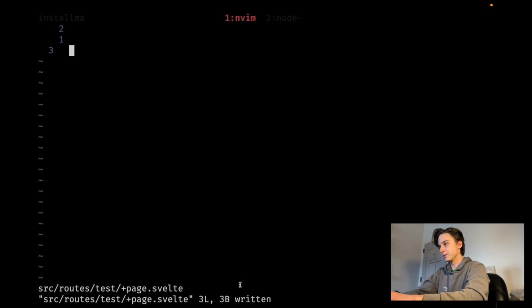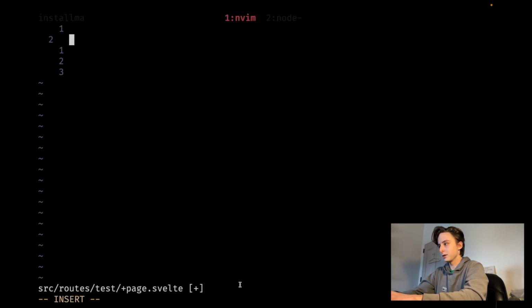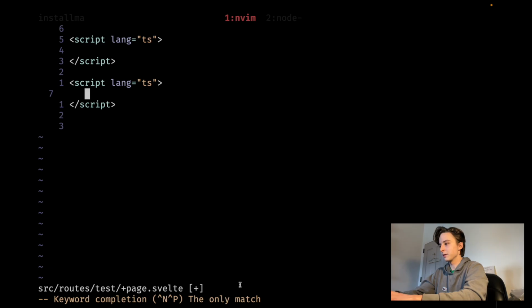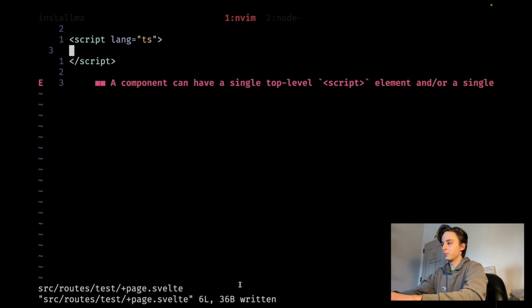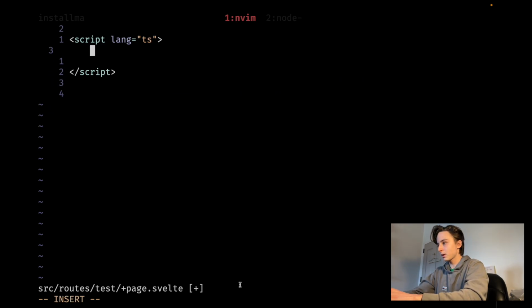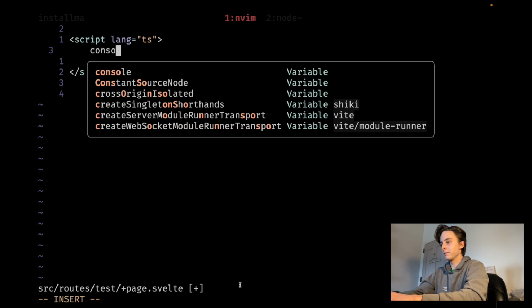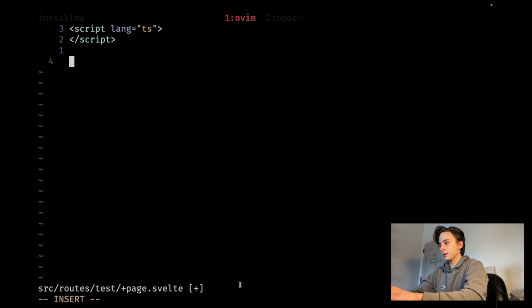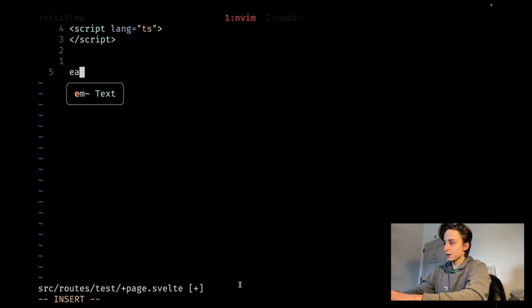So I have this empty Svelte file. I've got completion, like the standard LSP stuff. So if I open up a script, you can see I just type TS and hit Control E for expand. That's my main snippet really. And I can start typing and get a nice little completion. And then I've got snippets for each, which is something in Svelte.